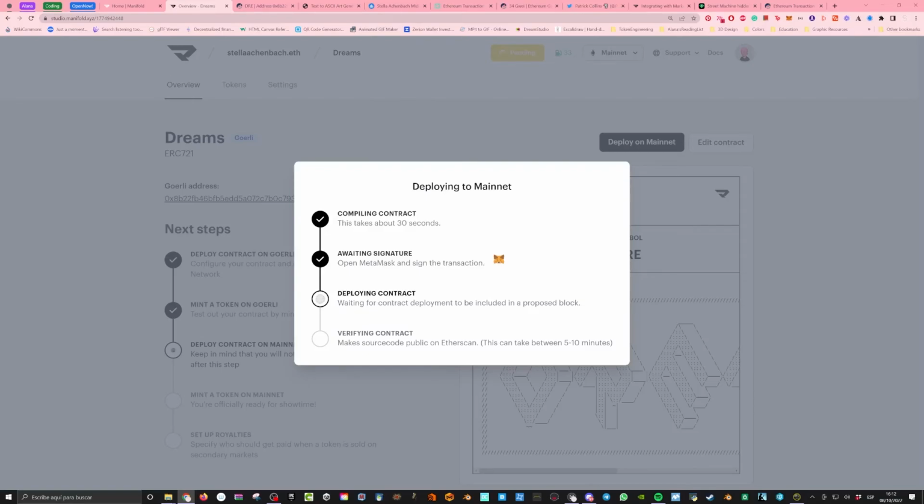Just quickly telling you that after the contract is deployed, it's verified on chain, right? And you can confirm it on Etherscan. That will take you some time as well. After that, you would go into the next step, which you can see here lightly, of minting the token on mainnet, right? You're officially ready for showtime, and then you can set up your royalties if you want. So it's a pretty straightforward process, I would say.